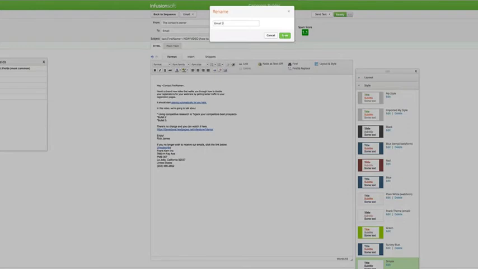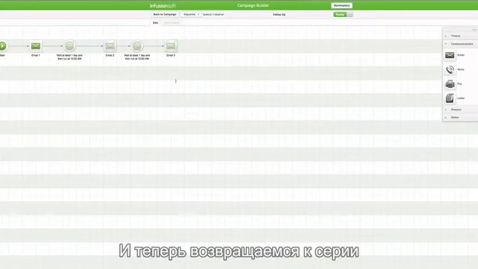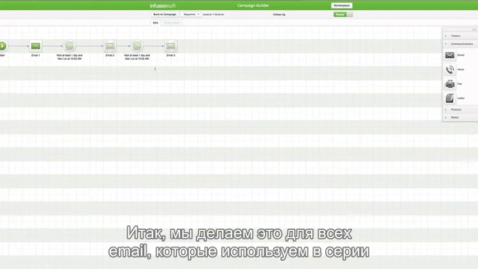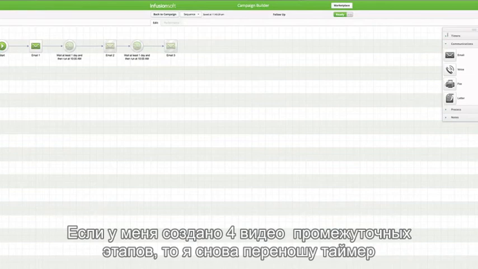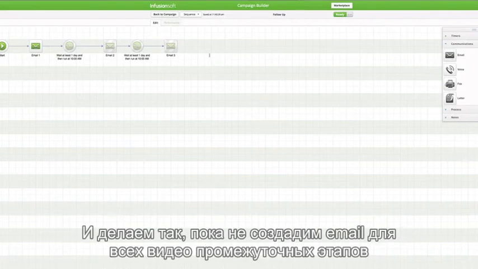There we go. Click on save, and then I'll go back to the sequence, right? And so we do this for as many emails that we have in the sequence. So if I have 4 milestone videos, I'll just drag another timer over here, another delay timer. I'll say wait a day, and then I'll say okay, and I'll drag another email, and that'll be the second email in the milestone sequence. And we'll do that until the milestone sequence is complete, right?